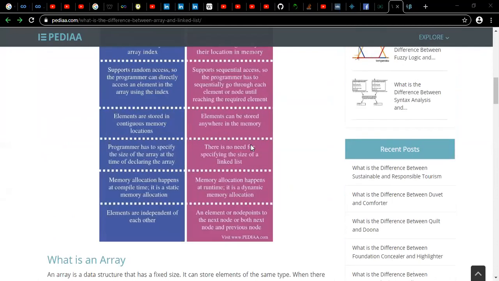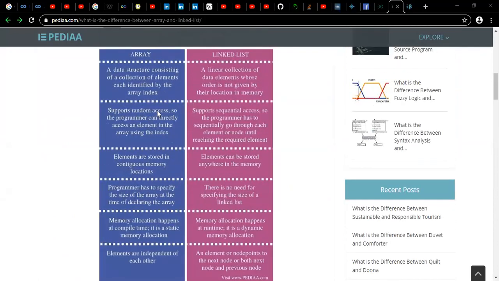Then next one, arrays support random access. So the programmer can directly access an element using the array index. That means you can directly access array 5, 6, 7, 8. But in the case of a linked list, you cannot directly access the first, second, or third. You have to always start from the first and then go to the second and third. I will explain the reasons in the next class. So these are actually some advantages and disadvantages at the same time.